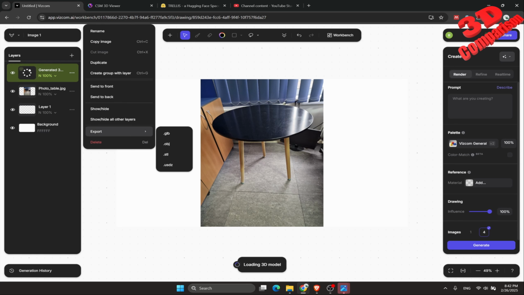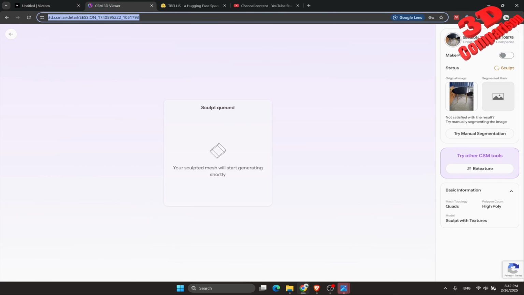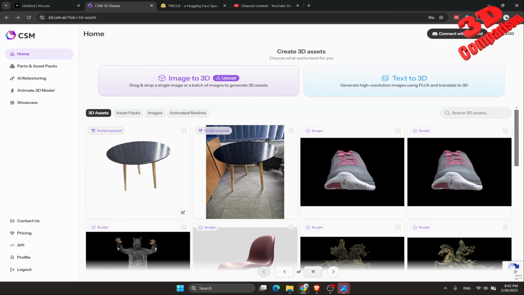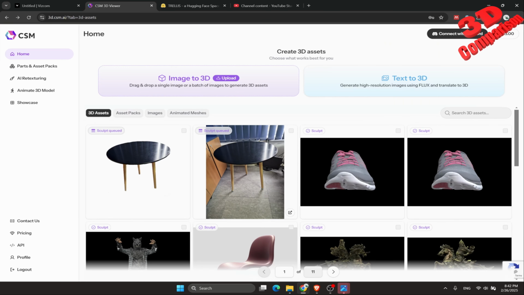We see the file formats GLB, OBJ, STL, and USDZ. So mostly the GLB, let's say, will be the most commonly used in this case. And again, this is still being processed. I will jump back over here. I'm really curious if this one started. As we can see, this is within the queue as well.